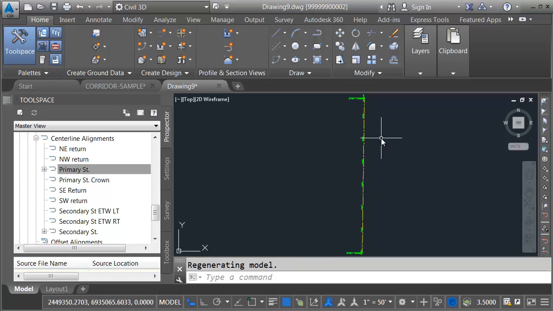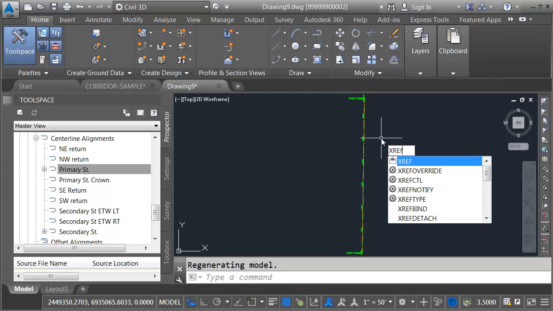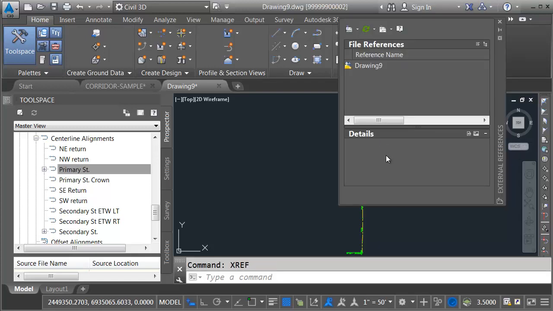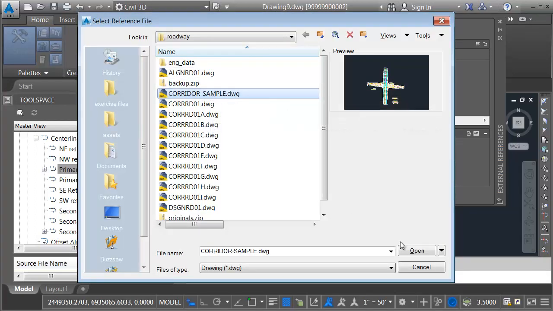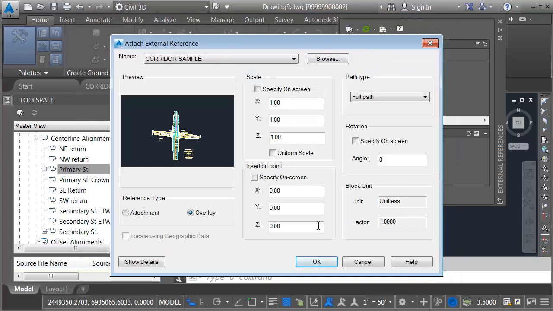Next, we'll XREF the corridor drawing. I'll type XREF and press Enter. In the External References dialog box, I will click to reference a DWG. I'll select that corridor drawing we just looked at, and I'll click Open. In the Attach External Reference dialog box, I am going to bring in this reference via Overlay, and then I'll leave these boxes unchecked, because I'd like the drawing to come in at the same size, rotation, and coordinates as the original drawing. I'll click OK.